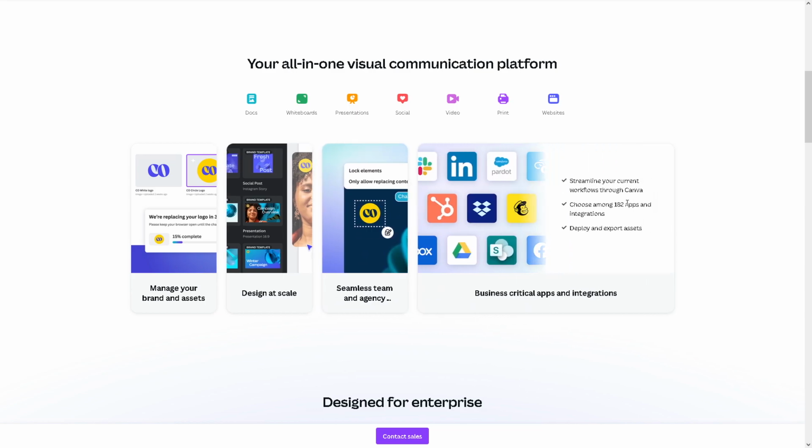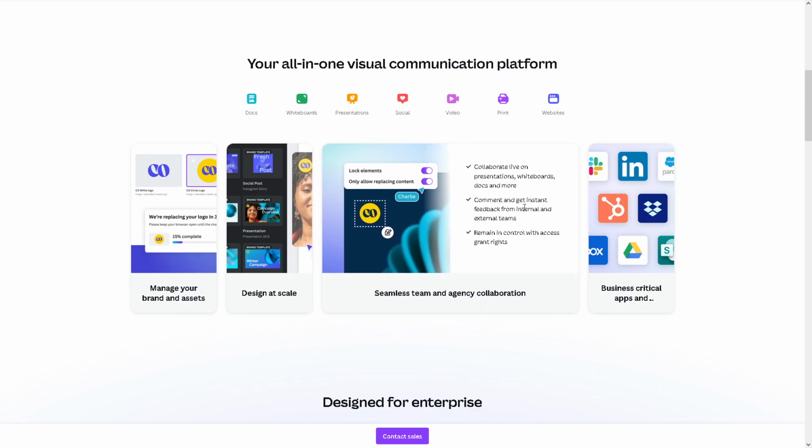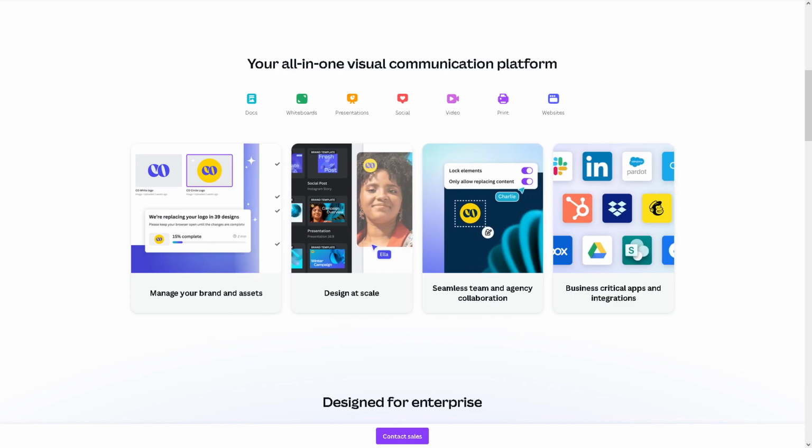In today's video, we are going to show you how to share your Canva design as image files such as PNG or JPEG. Let's begin.